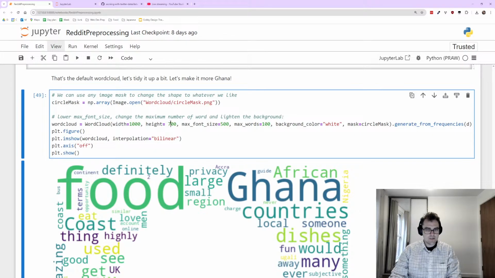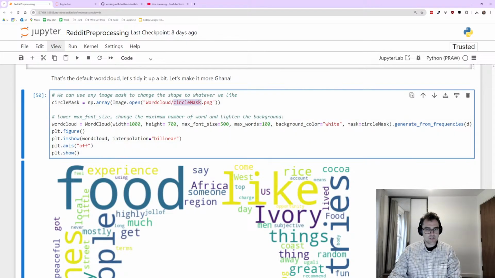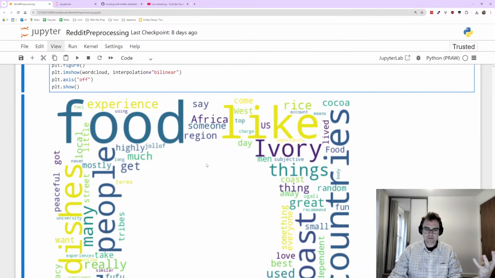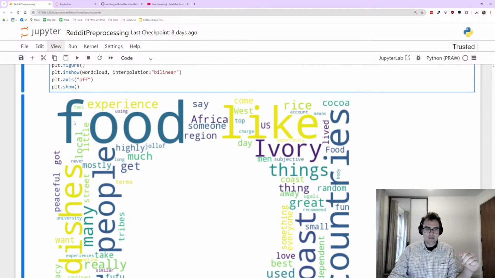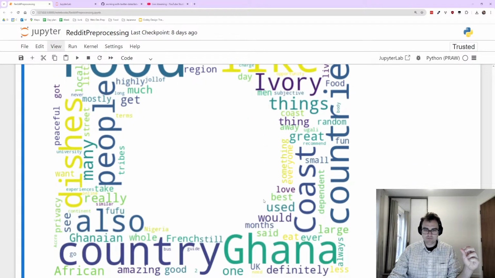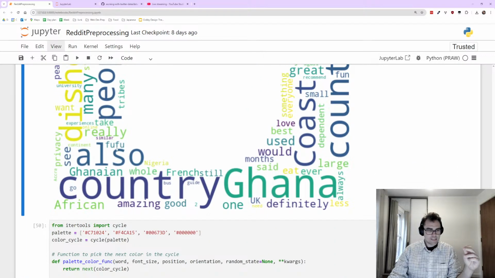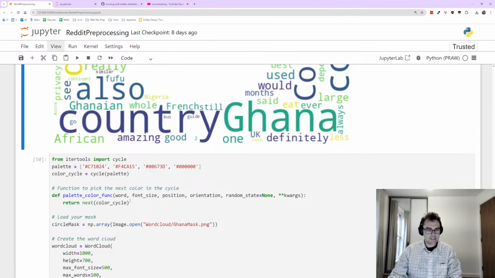And you can tidy it up by using an image called a mask. So I can make this word cloud any shape. So I've just made it in a circle in the center in this case. Again, I see food, Africa, cocoa, rice, French, fufu. I'm seeing all those words again. So this looks good to me. Doesn't look particularly Ghana related.